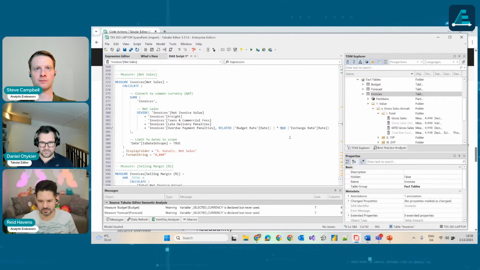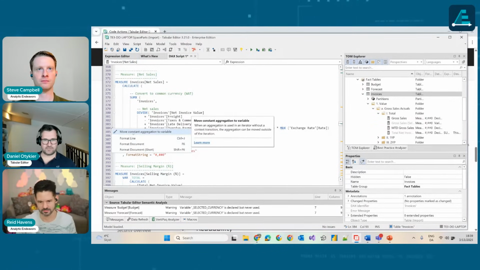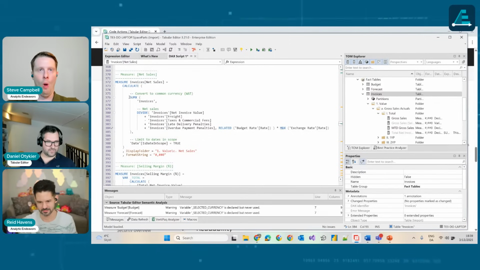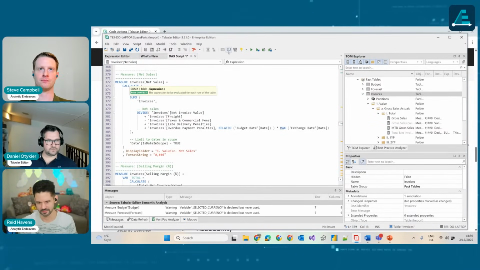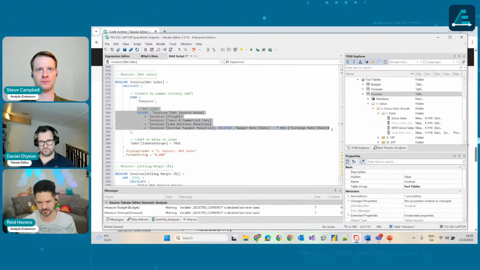Now, after we did this, there's another interesting bit here. It gets a little complicated, but there's another one here that's interesting: move constant aggregation to variable. So what's that all about? Well, we have an iterator up here. We have SumX, and inside of SumX, if I bring up the call tip for this, you can see right now we're in the expression part of the SumX function, and expression is evaluated in a row context. So basically, this entire expression will be evaluated once for every row of the invoices table.